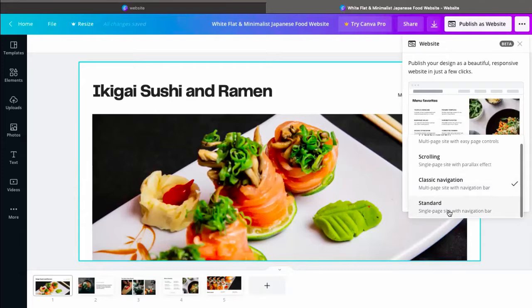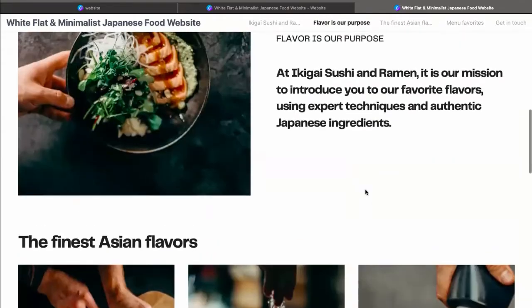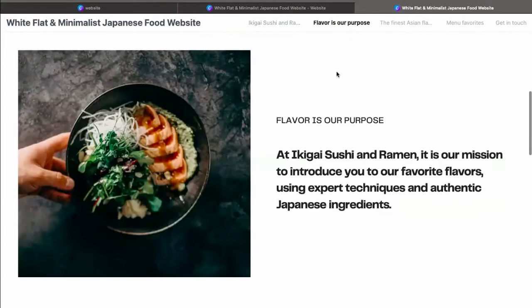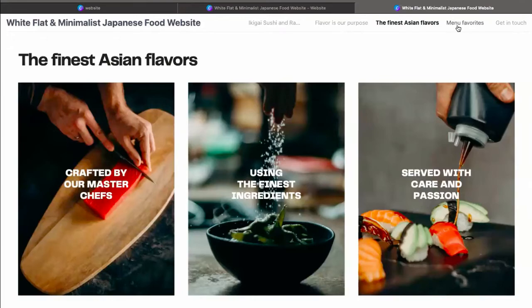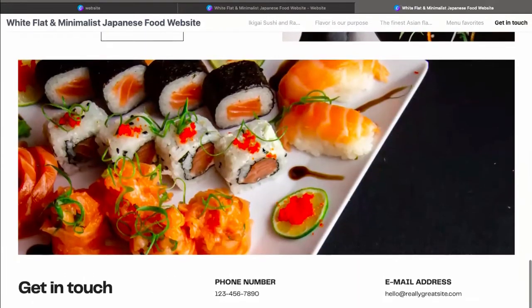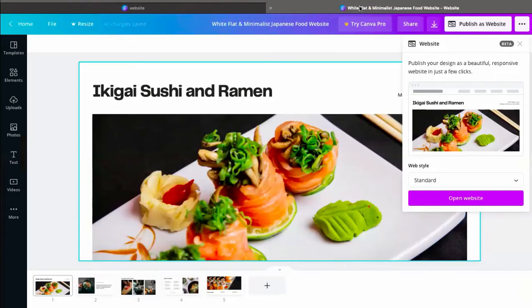Next one will be the standard website. So click on open, okay? It's almost like scrolling. So you can scroll, and then you can have also the menu on top, just like normal standard website. Click here, it will scroll down. Click here, it will scroll down. Click here. Yeah, so this is how the whole website looks like. It's just a web page website. So if you want a simple website, you can use Canva totally for free to create your website. And it's so simple. Let me show you how to do that.